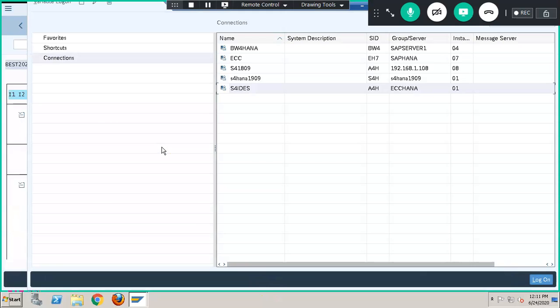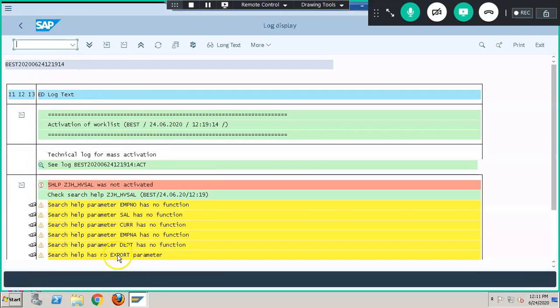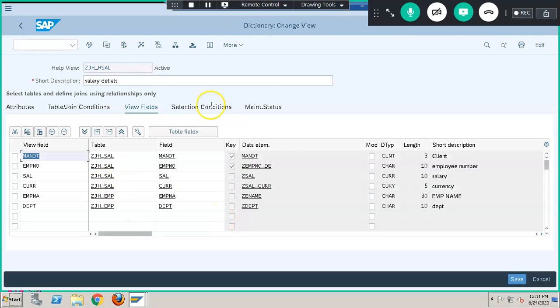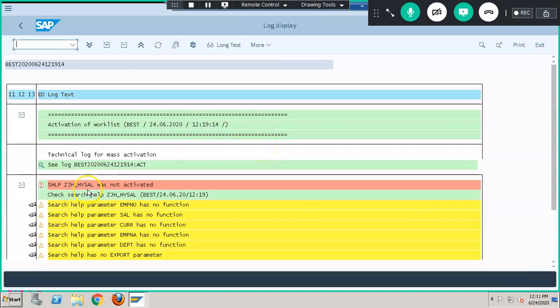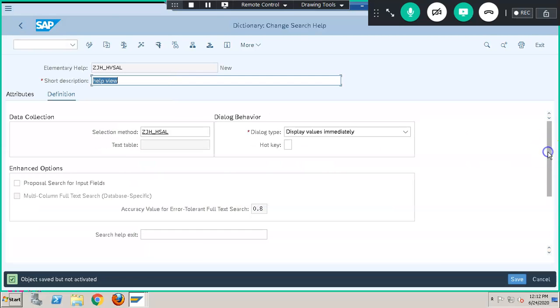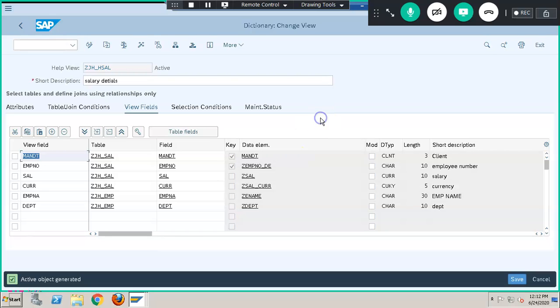Okay, the help view is not activated. Let us activate that and see. This help view is not activated, it seems. So we'll just add ZJH_H_SAL. Okay, HV sal has come here. So we have to just select this as ZJH_H_SAL. That's it. Yeah, okay.